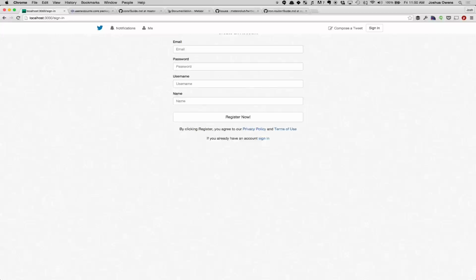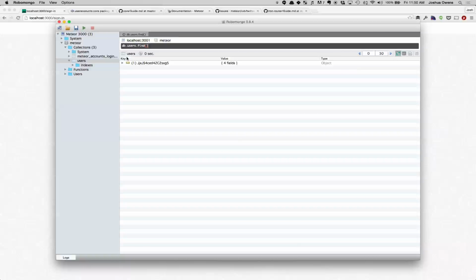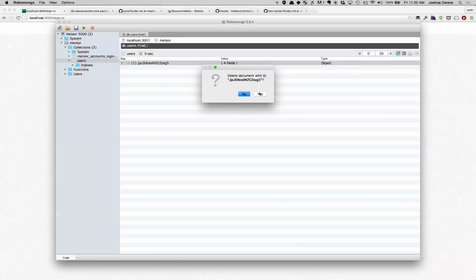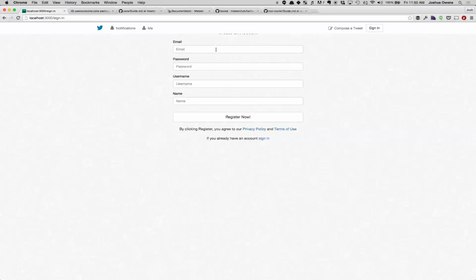So I tend to use RoboMongo. If you're not familiar with it, if you're on a Mac, it's a great little app that you can install. It's open sourced, and it just connects to a local Mongo database. I just want to go into the Meteor collections, the user, and I'm going to blow away this account because it's missing some data. So we'll just get rid of it, and then we can sign up again.